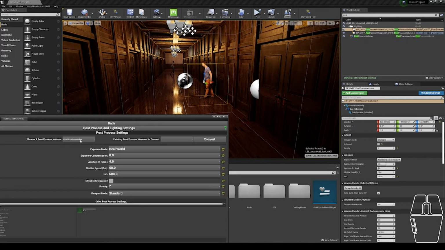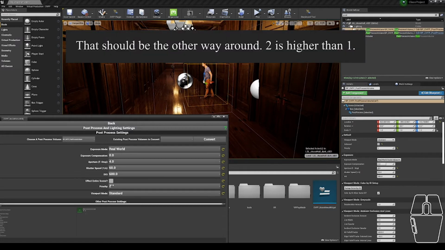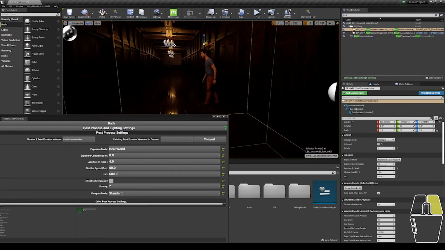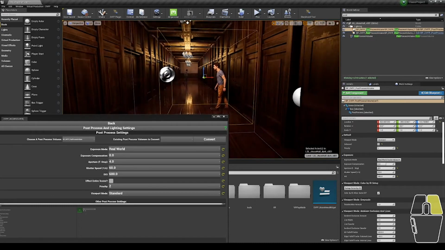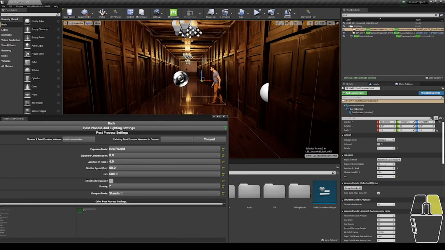The next section requires two post-process volumes in your scene. If we start with post-process volume 2, it is set to affect the entire scene and at a priority of 1. This is the general look of my scene, and then if I wanted something like a section of my scene that is darker or an underwater look to take effect, I would create a second post-process volume, turn off affect entire scene, and change its priority to a higher value. In this case, 1 is higher than 2.